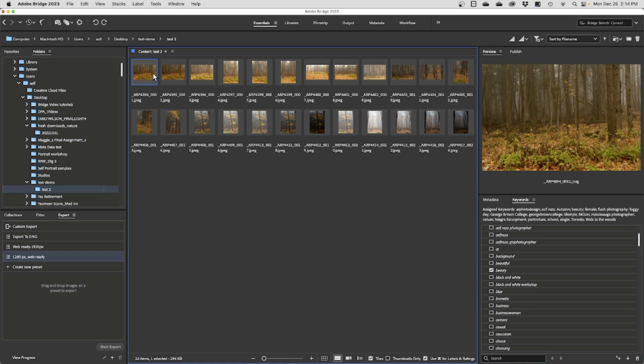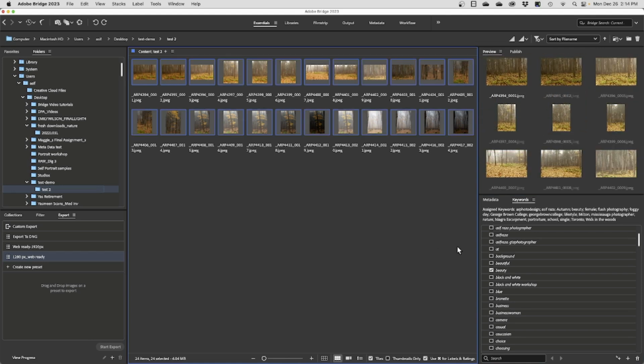So I'll come in, select one, and do Command A or Control A to select all the images. I wish to associate my name in here, and beautiful, and background. This has been additionally associated to these images. And that is about it.